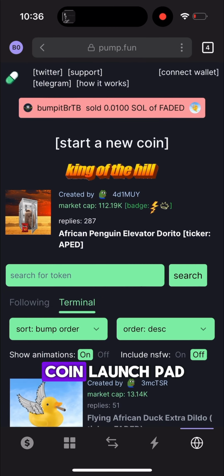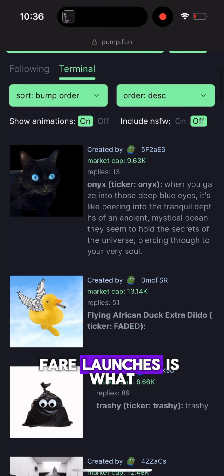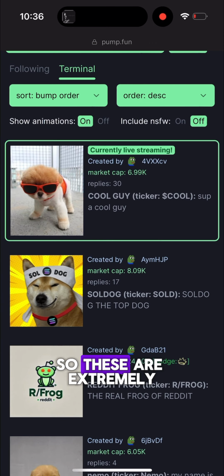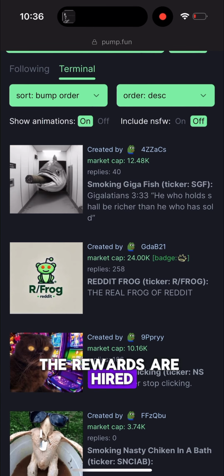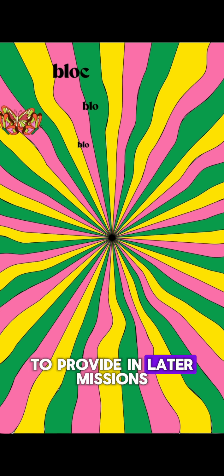This is a meme coin launchpad. So these are coins that are getting launched, fair launches is what they say, at the earliest price possible. So these are extremely high risk, but if you get lucky, the rewards are higher too. And we look at risks and finding your risk profile in later missions.